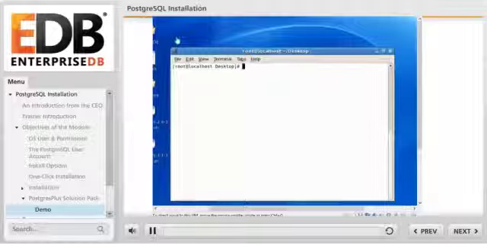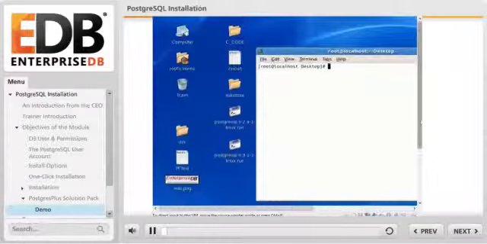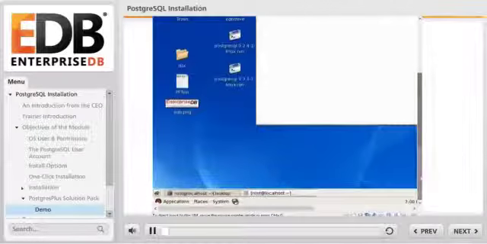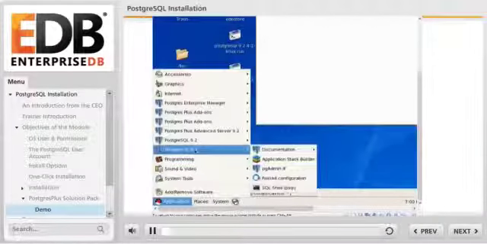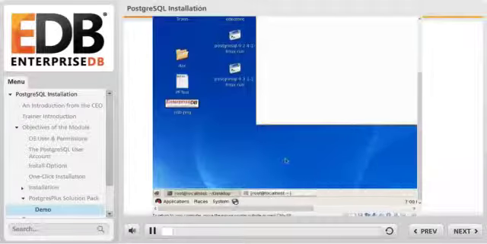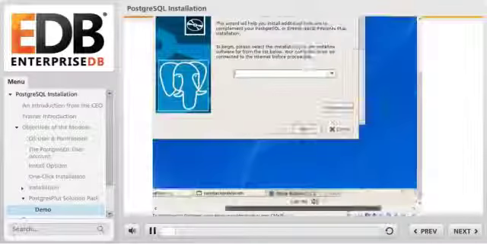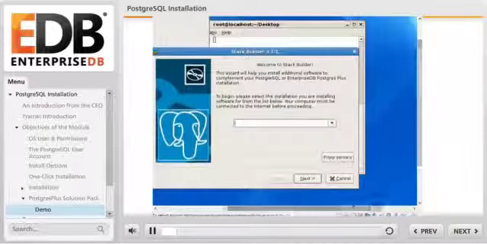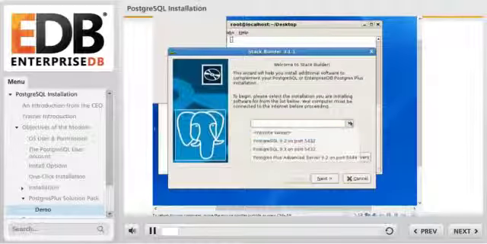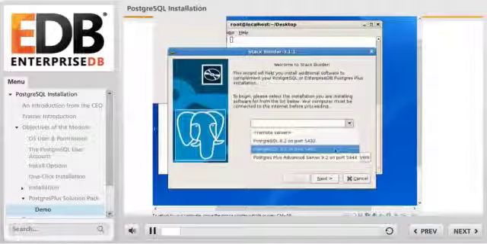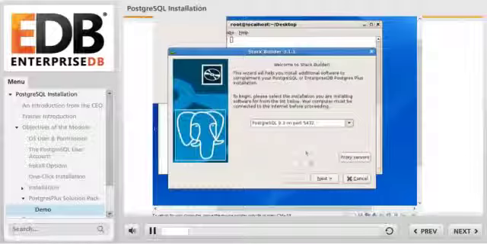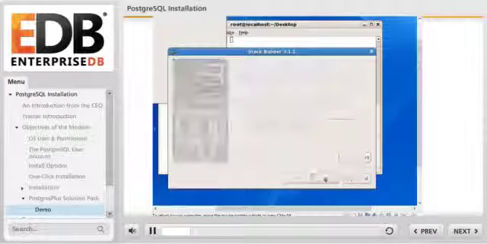Let me show you how easy it is to use Stack Builder Plus and install third-party tools. So I'm going to go to the Linux machine here, Applications, PostgreSQL 9.3, Application Stack Builder. So click on it, and Stack Builder will open. Here you can select the server for which you want to download the third-party tool. I have PostgreSQL 9.3 running on port 5432 right now, and I'm going to use that for which I want to download a tool. Click Next.